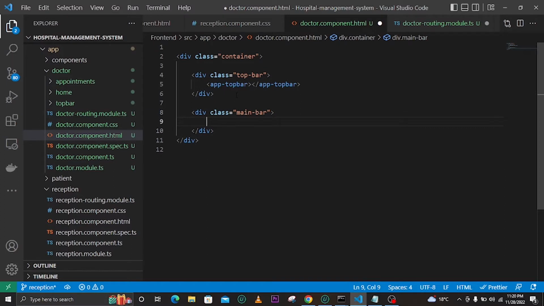So inside here now I will add this router outlet. I will just call it router outlet, just like that. And this one now just adds the routing responsibility to our Angular. So let's see. This one will help us to navigate using Angular, and it will be dynamic.